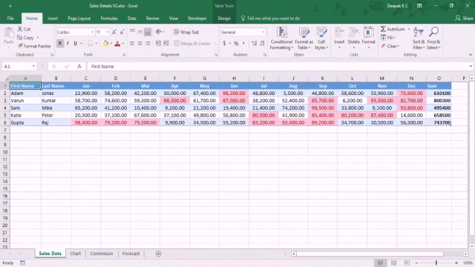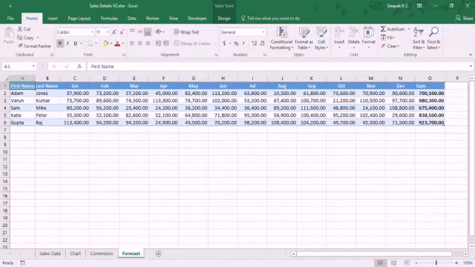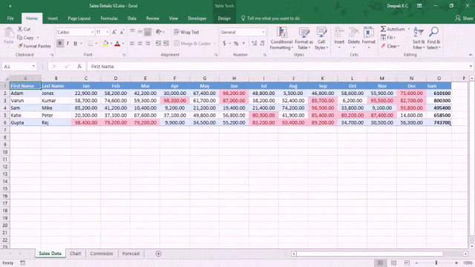And to navigate between sheets, you can use Control Page Down, and to select the previous sheet, you can use Control Page Up. So that's pretty much it. Next, we'll look at a list of shortcuts for selection.